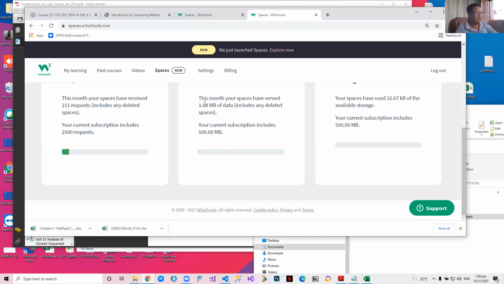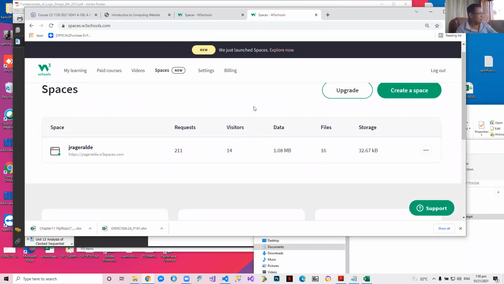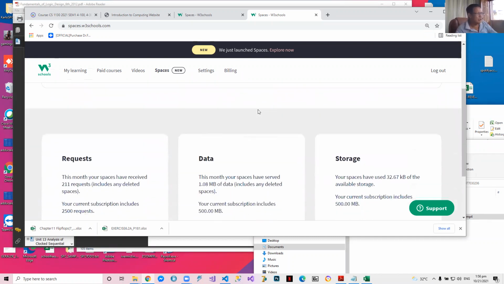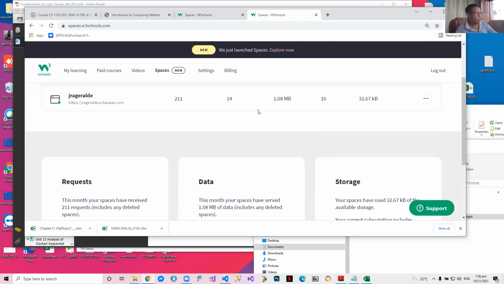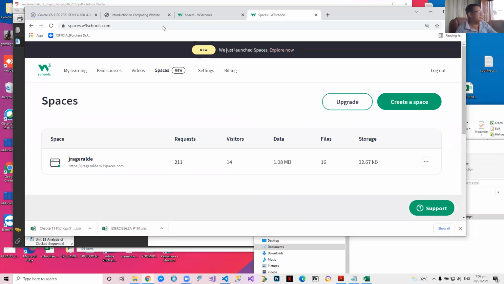You only need to pass 4 assignments, okay? So if you want to upload your picture, make sure it's not very large, because you are limited to 500 MB. Any questions so far?